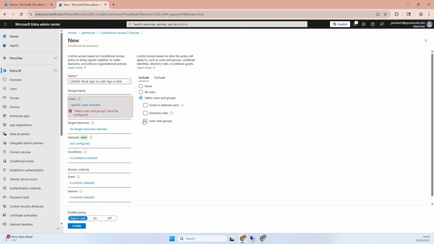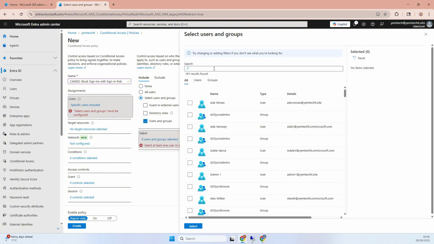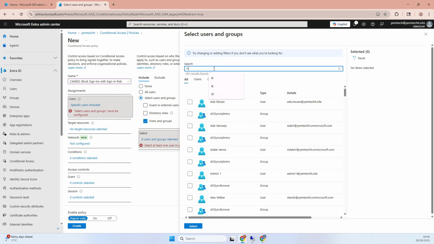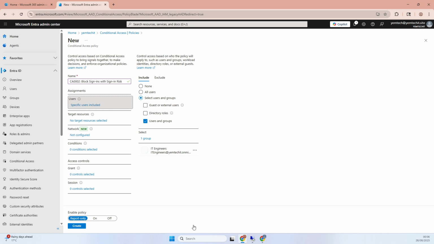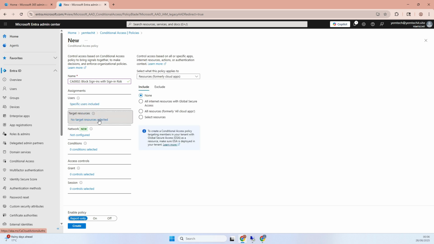So I'll click on select users. Here I'll select the group of users I want to use, my IT. Click on that, and now click on select. Now once I'm done, you come to this target resources. This time around, this will now be my target resources, no longer the user actions.